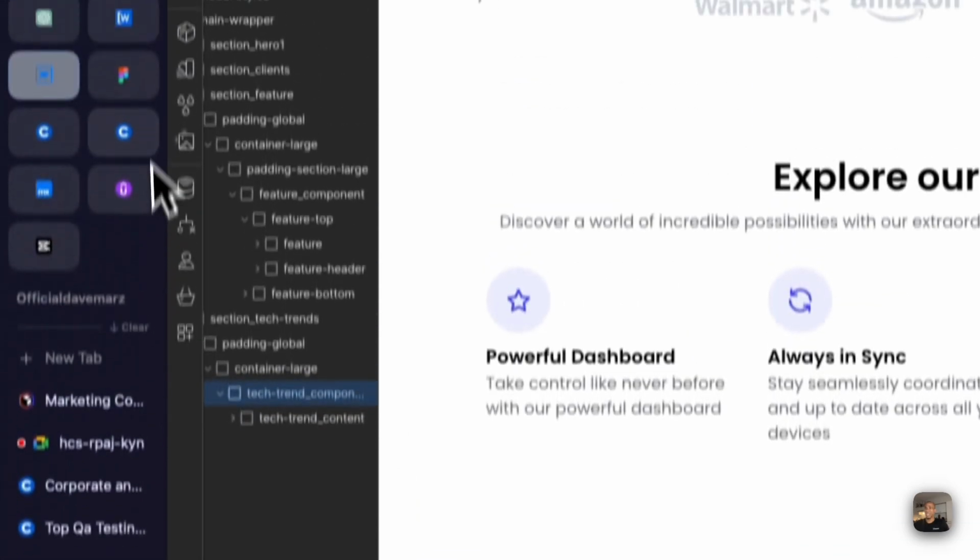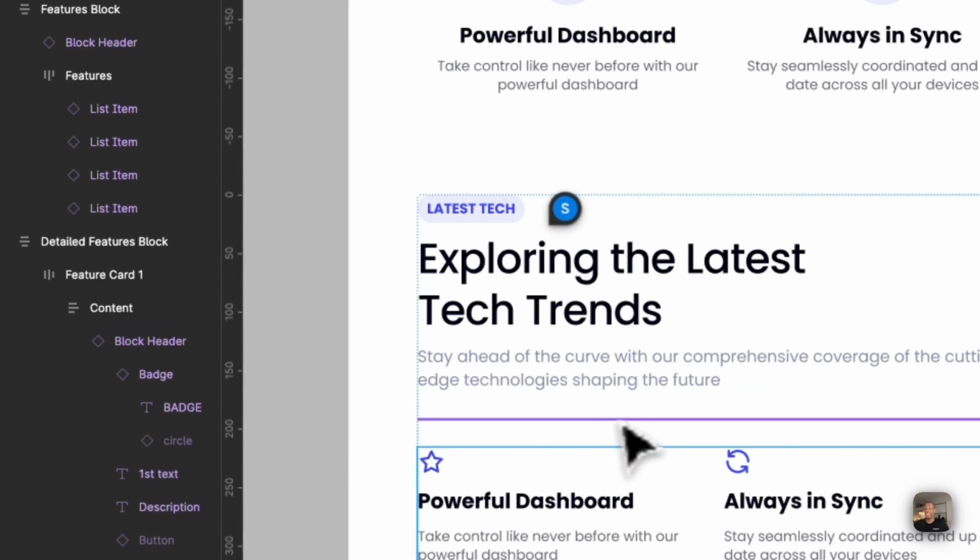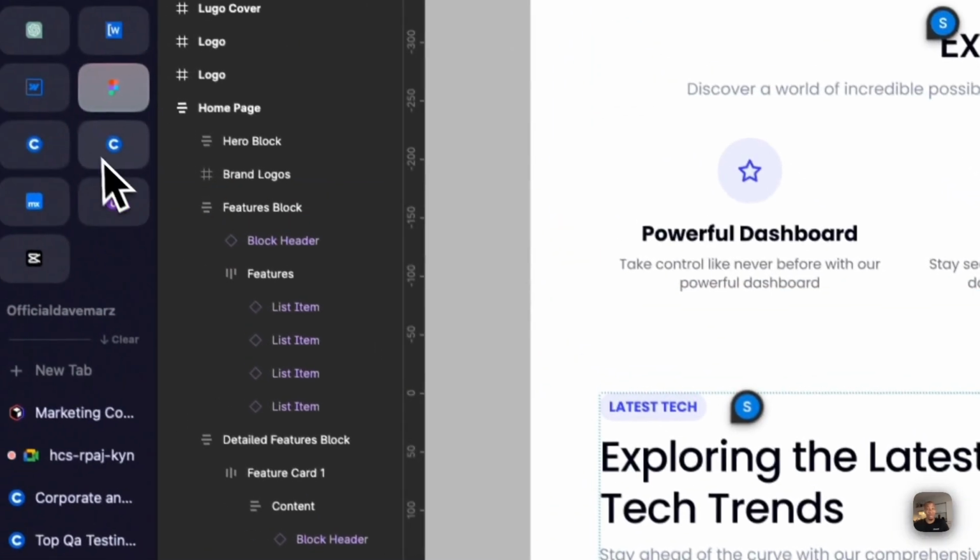Oops, is it outside or inside? Let me look at it again. Okay, inside. So this line is still inside the tech trend content.